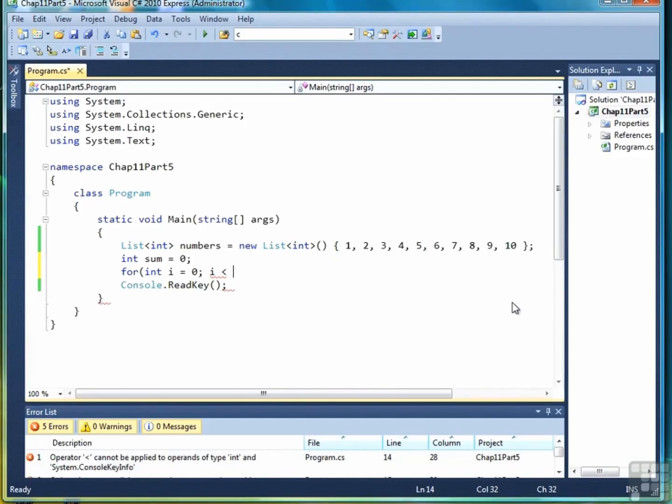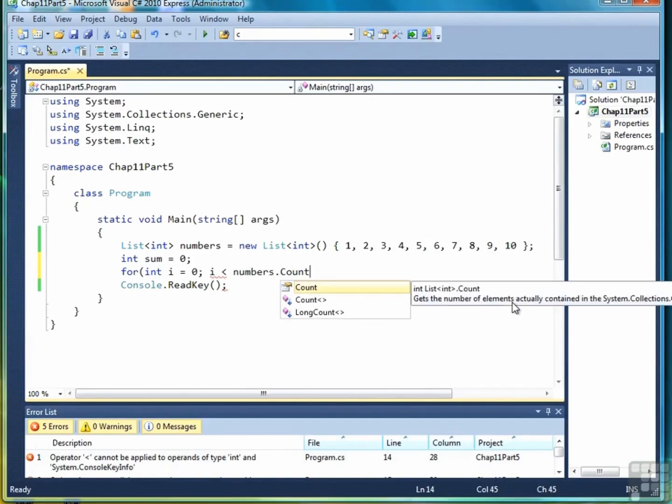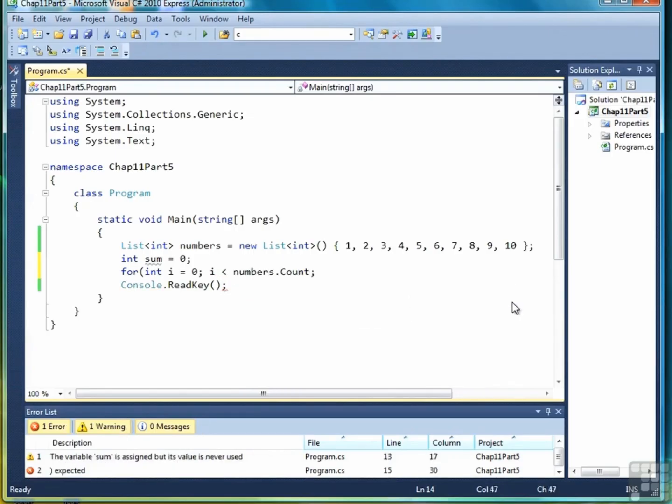So the code is for int i equals 0, i less than numbers.Count. Well, let's think about that for just a moment. Count returns the number of elements in a list. So in this particular list, there's 10 elements, 1 through 10. But the i is going to represent the subscript. So if we went to 10, that would be 1 too many. The last element is at subscript 9. So we want to go less than count by 1. So we don't want 10, we want 9.